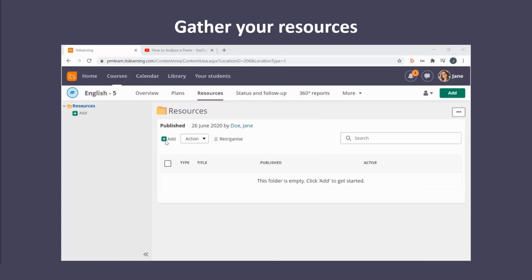Prior to this, you might have used your scanner to create PDF documents, or maybe even use your phone to take photos of your paper content. And then in this video, I will show you how you can take that material and put it into itslearning.